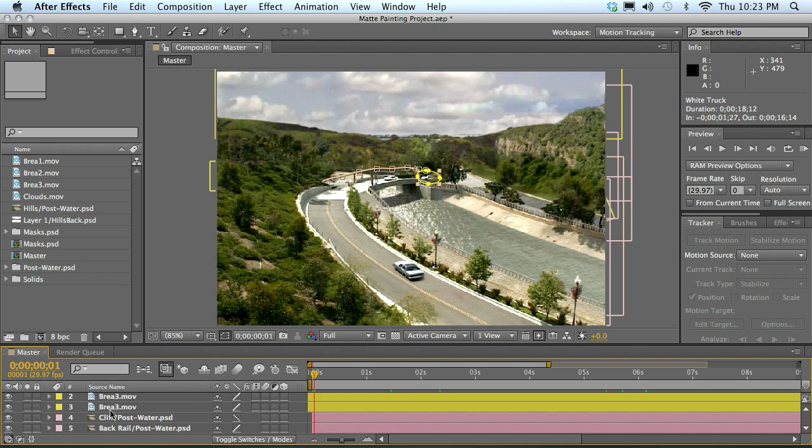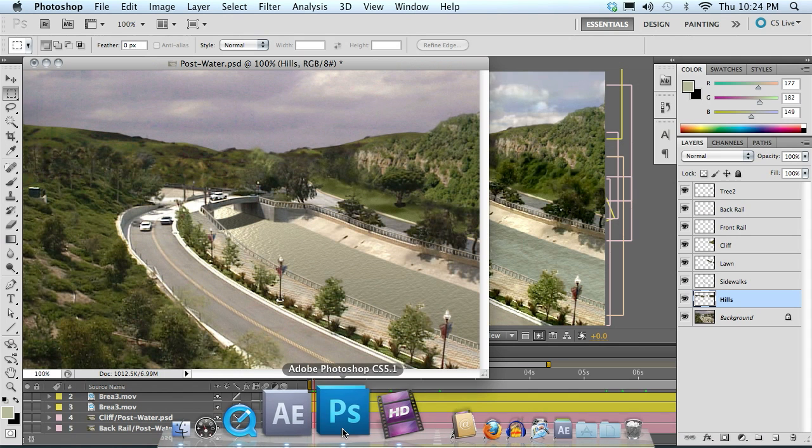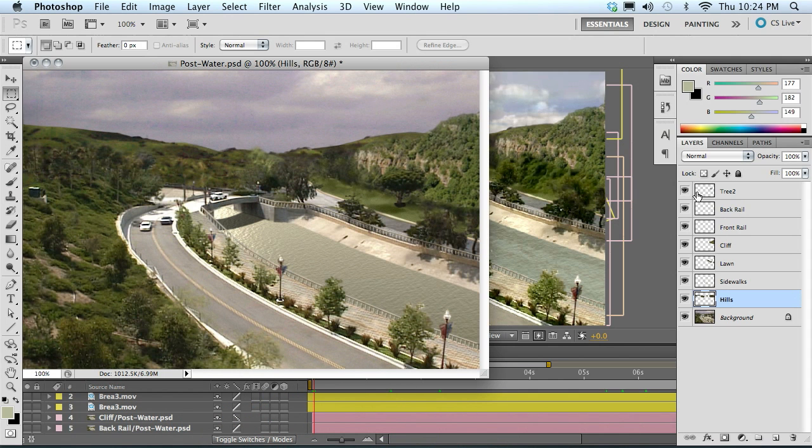Every other layer here is these paint layers. If we look at those in Photoshop, got them here. I've got some elements. I'm not even sure if I ended up using this tree. I think I took it back out. The back railing here was just a paint layer, and that was just painted in. It's all done in Photoshop.